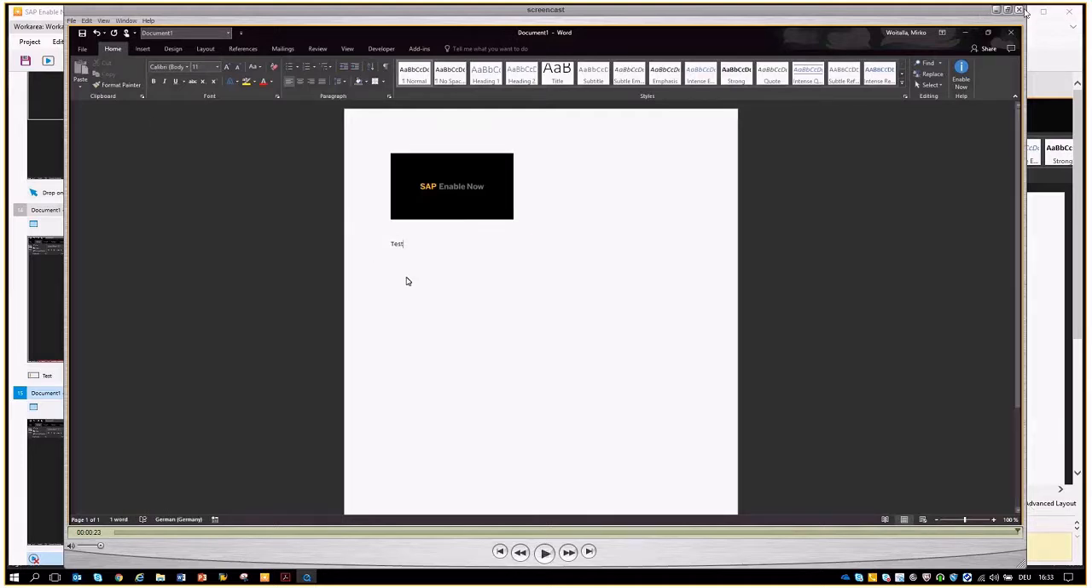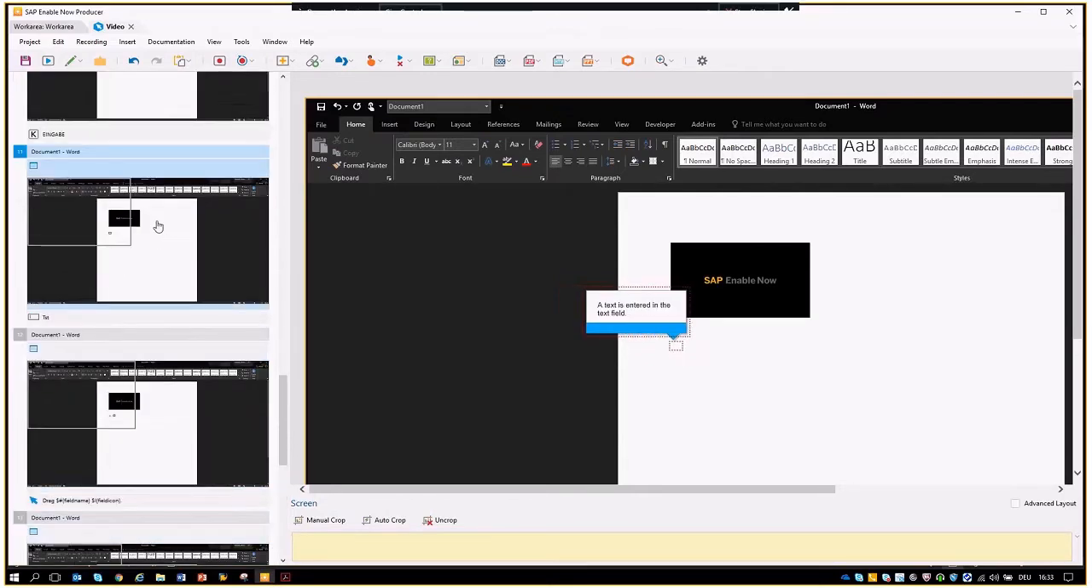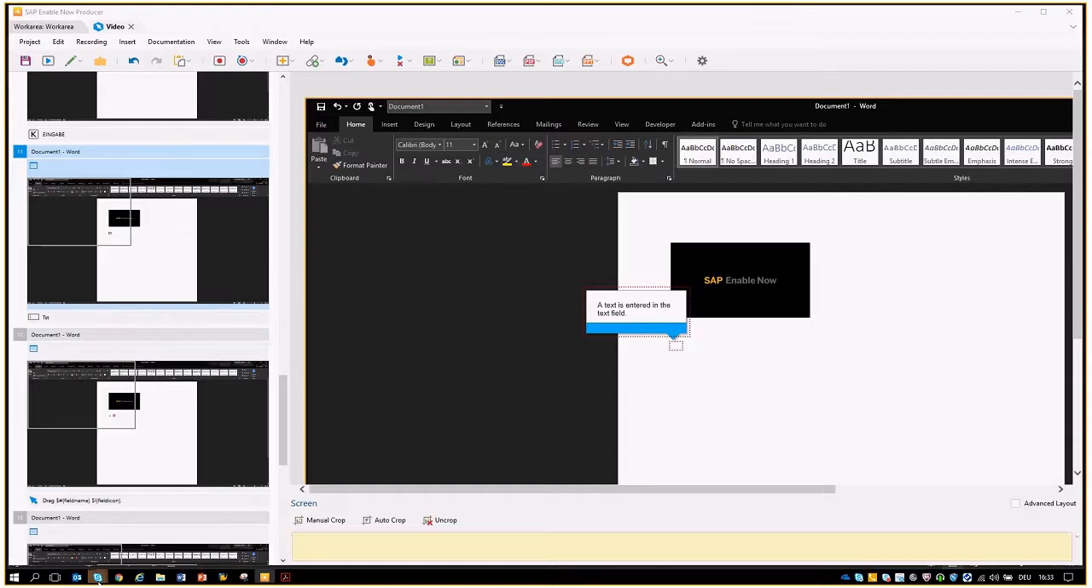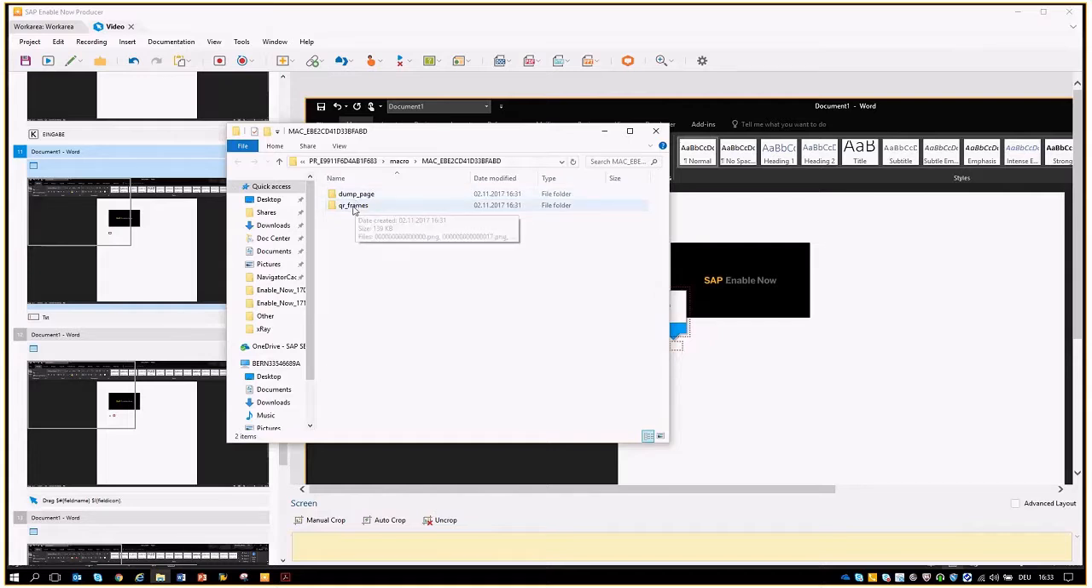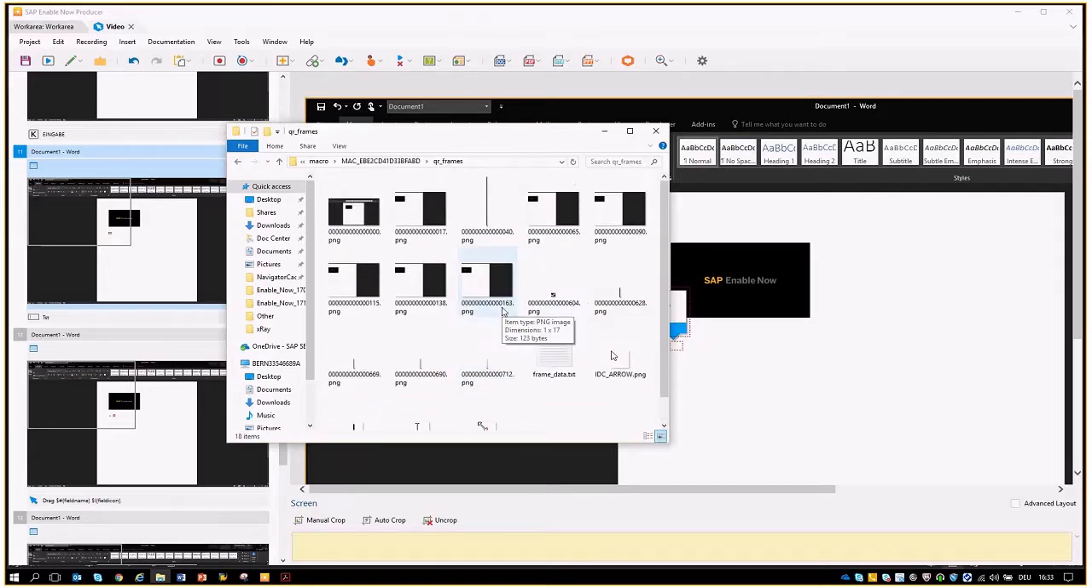Okay, so from a technical perspective, how does it work? If you have done that kind of recording, right click to open the folder. Just have a look. So open the folder, and what you can see here, compared to other projects, is that you will have a QR frames folder in addition. And when opening it, you get an idea of what additional screenshots have been saved here.